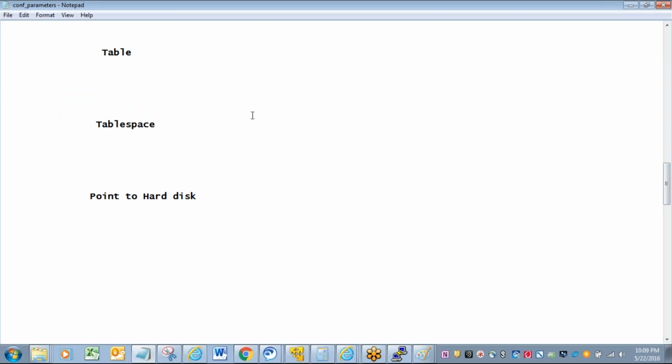So when I say your table is storing data on a table space, and your table space is pointing to the hard disk, remember that in the hard disk your data is stored in directories and your data is stored in files. So remember, in the disk, when I say my data is getting stored, your data can be stored in files.